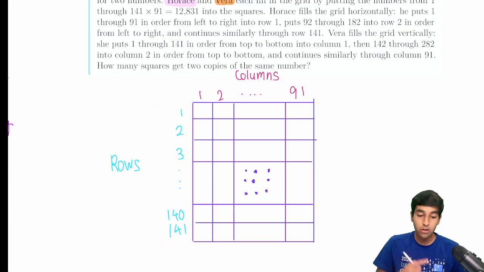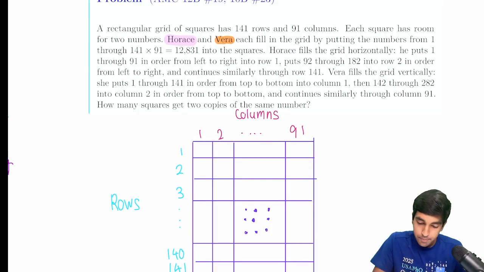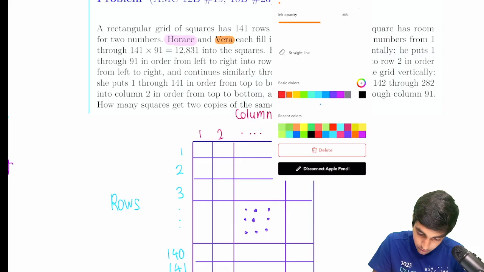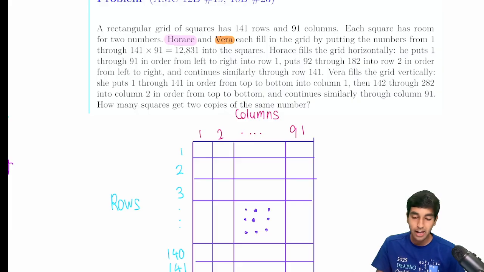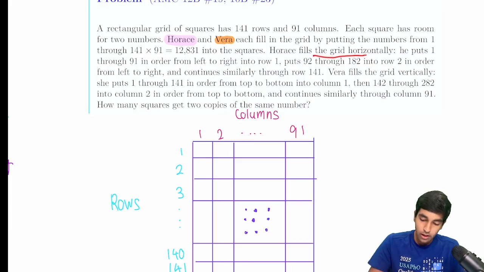Each square has two numbers, one from Horace and one from Vera. I'm going to use purple and orange to denote them throughout this solution, just to be clear. Horace and Vera each put numbers from 1 to 141 times 91 into the squares. Horace would fill it horizontally, so 1 to 91 in row 1.